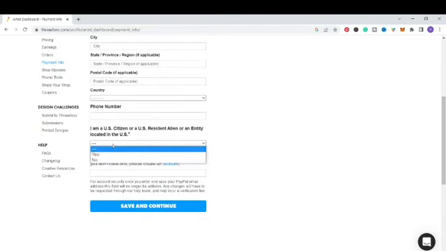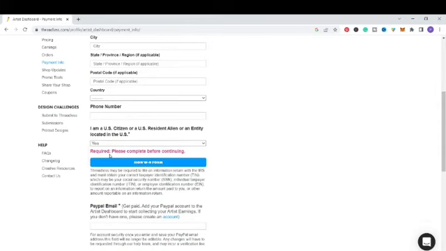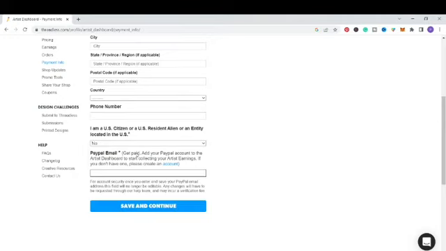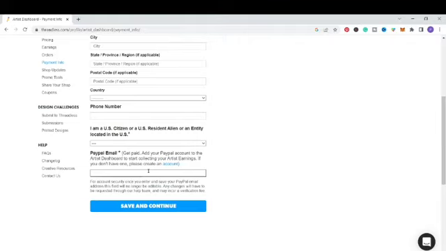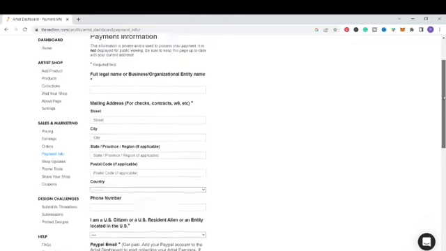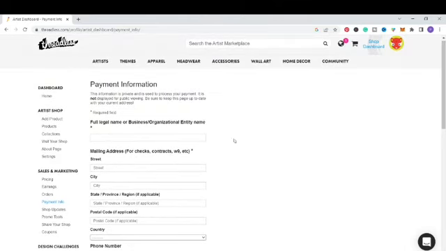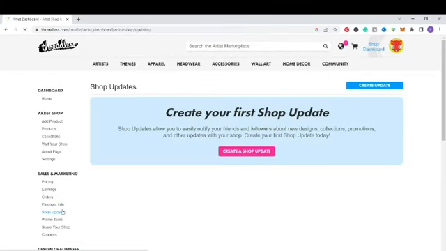Then you have to select whether you are a US citizen, a US resident, or an entity located in the United States. If you select yes, then you have to fill out a W9 form. If you select no, then no form is visible. So you can do it based on your own location. Then you have to enter your PayPal email address, where you're going to receive your payment from Threadless once you make sales. I've left all these options blank for the sake of this tutorial, but make sure you fill them in.